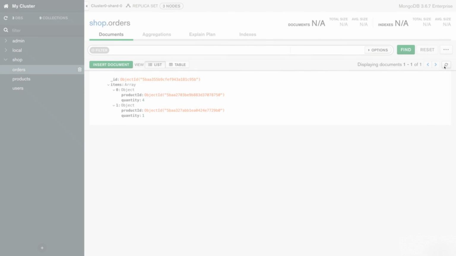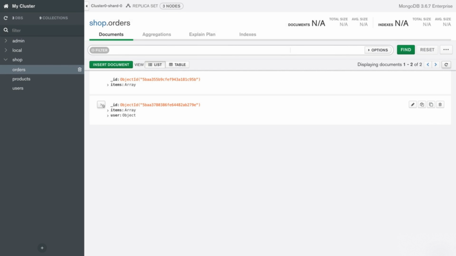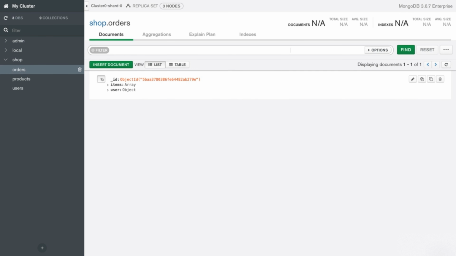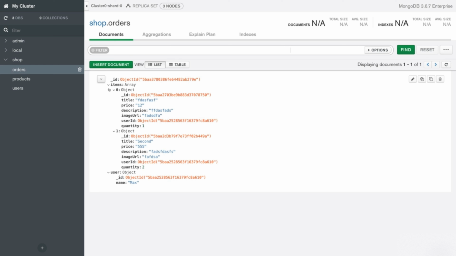So if I do update orders, we actually can see it there. This was our old order. We can delete that with the trash icon here. The second document is the new order we just added. And there you see items indeed does have all the enriched product information, the snapshots of our products, and the quantity in there. And we have some user data.